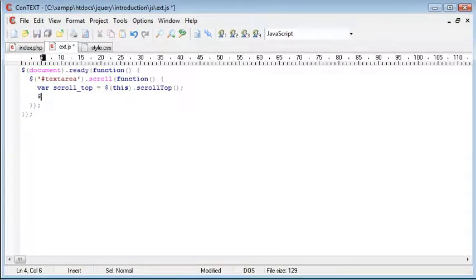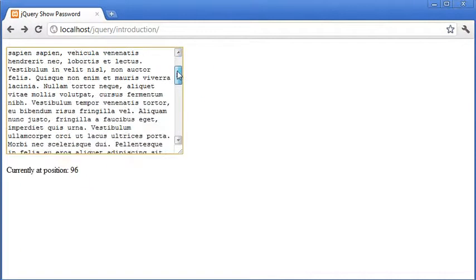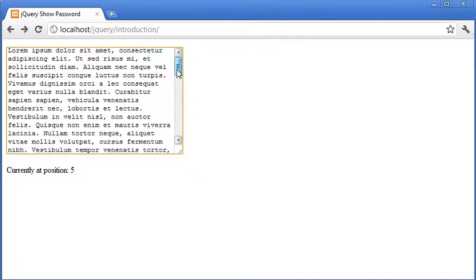So let's select #feedback, and then we say .text, and we can place some text in here. I'm just going to say "currently at position", and then append on the scroll_top variable. So essentially as we scroll, we set this variable every time, which is equal to the position that we're scrolling at, and then we just pop this into the feedback area. So let's go ahead and refresh. The feedback area is down here. When we start to scroll, you'll see this value update itself. So we know that we are at a particular position.